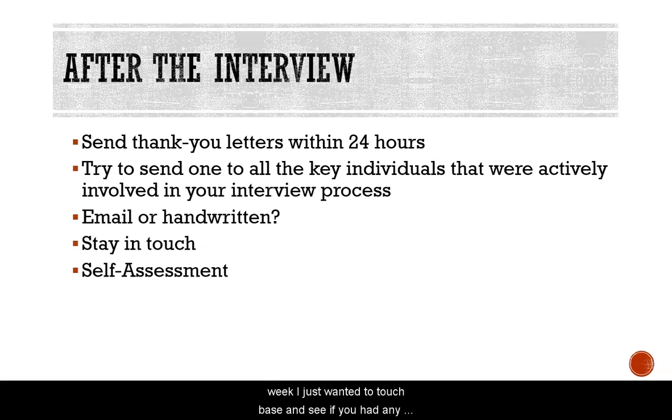I just wanted to touch base and see if you had any insight as to whether you might be making a hiring decision soon. It's also okay, if you end up not getting the position, to ask, would it be possible for you to keep me posted on any other future positions that might open with your company, because I'm truly eager to work here.